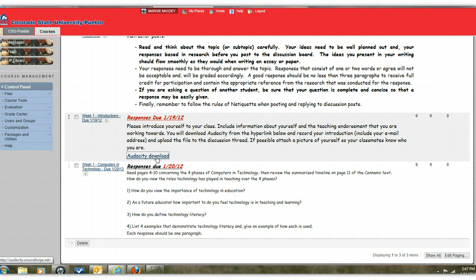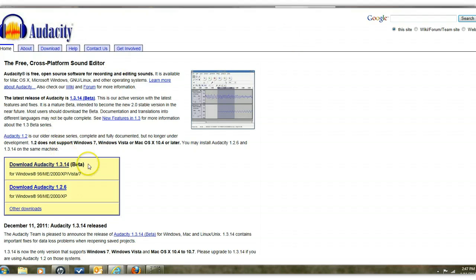If you click on the Audacity download, the next page that comes up gives you the options of 2 different types of Audacity downloads. The majority of you should be using Windows 7, but if you are using any other version of the operating system from 98 to Windows 7, you would select the one that is appropriate to the specific operating system you have. In my case, it's Windows 7, so I'm going to click on Download Audacity 1.3.14, the beta version.